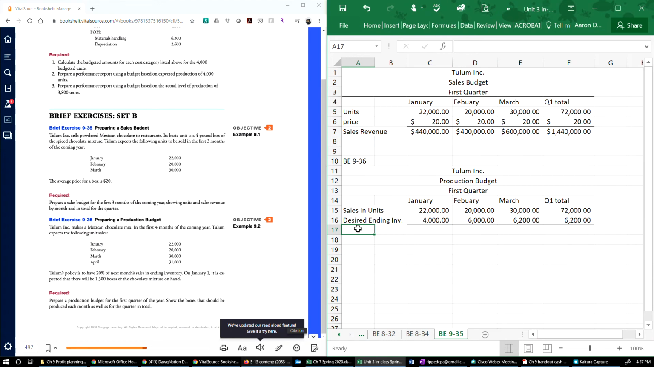All right, and adding these two numbers, total inventory need. And we will do this all the way across. Now, since we're adding desired inventory, we need to back out beginning inventory.